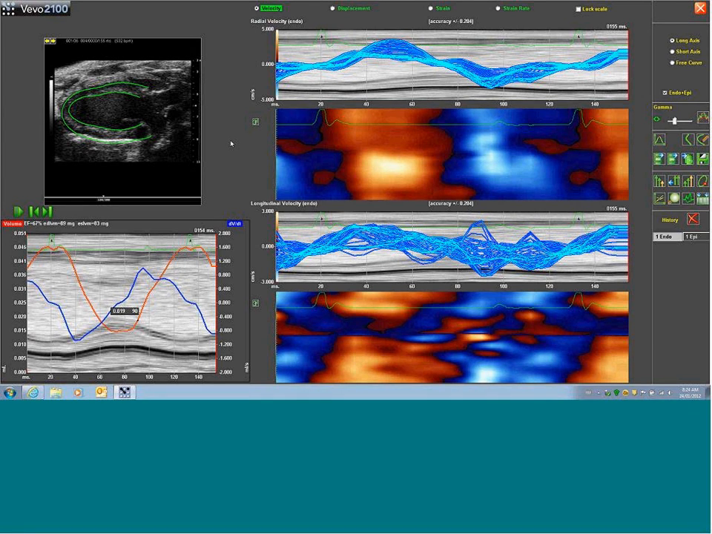So the analysis begins with showing you tracking all 48 points. If you look at the top here in the radial velocity, you'll notice all of these blue lines. There are multiple blue lines tracking all of the 48 points that have been placed on the endocardium.